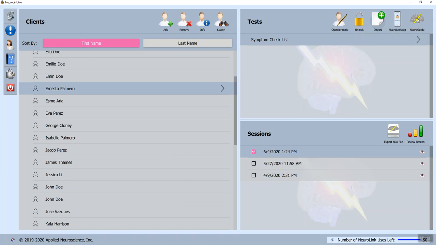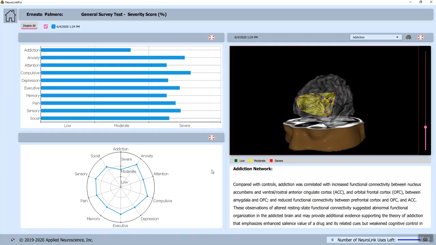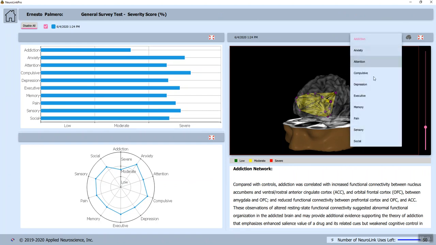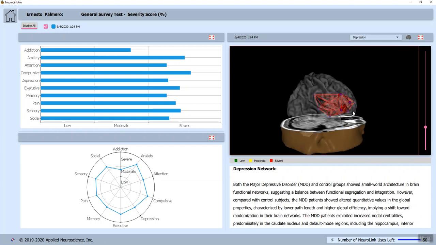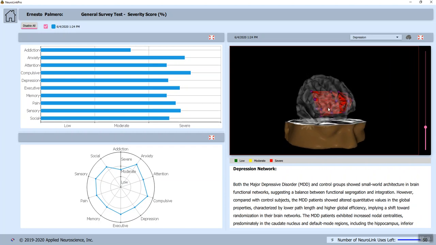One can also launch NeuroGuide. One can evaluate the test results, similar to what we did before, and look at different networks. This is the same as it's in the smartphone app, but this is NeuroLink Pro.